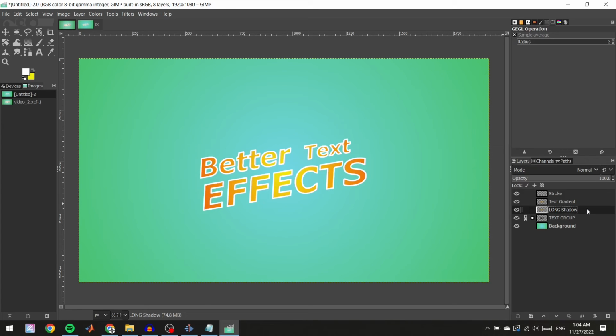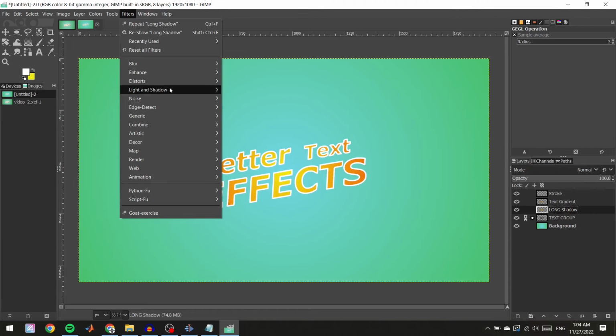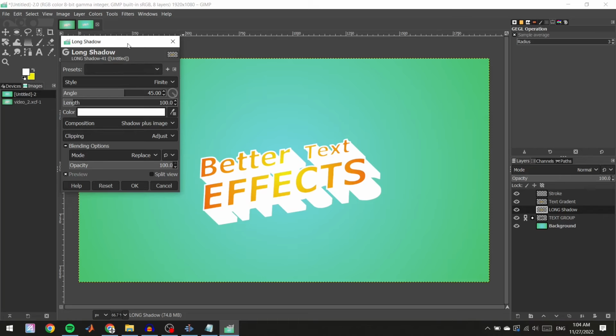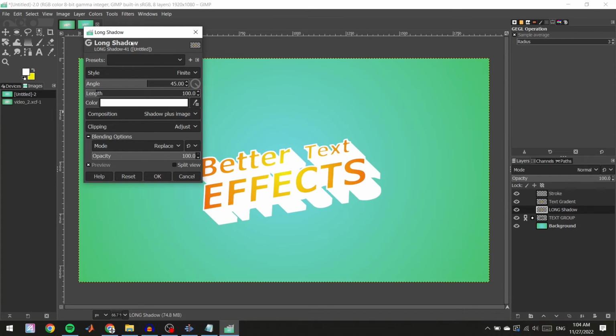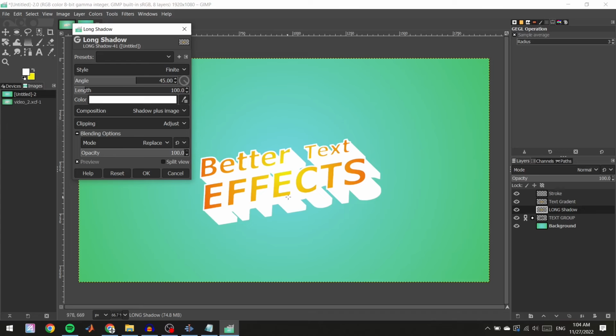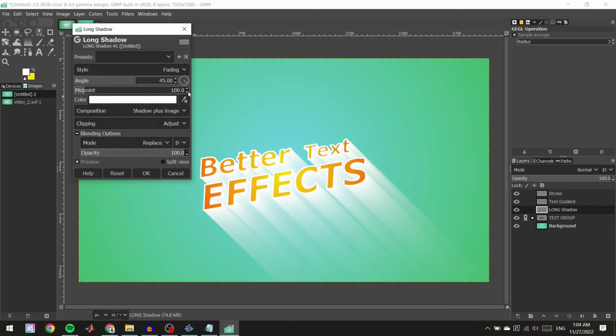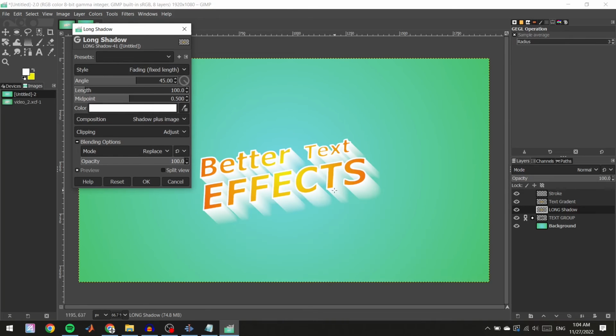Once you've made the new layer, make sure you click on long shadow, and then we go to filters, light and shadow, and long shadow. Once you're in the long shadow toolbar, there's plenty of options you can play with. You have the angle at which the shadow is at. You can have the style. At the moment it is on finite. You can go to infinite, which goes off the page. Fading, which gives that effect. And you can do fading fixed length, which is also quite a nice effect.